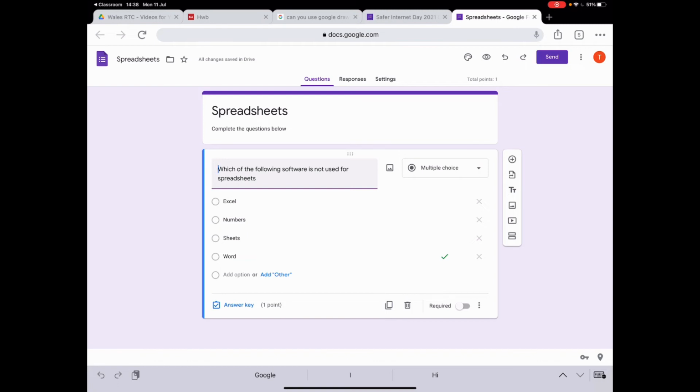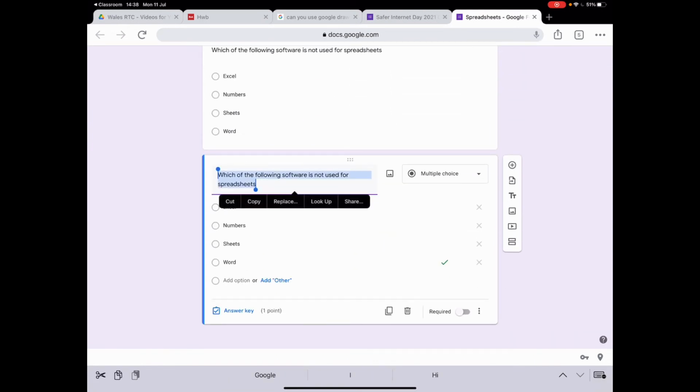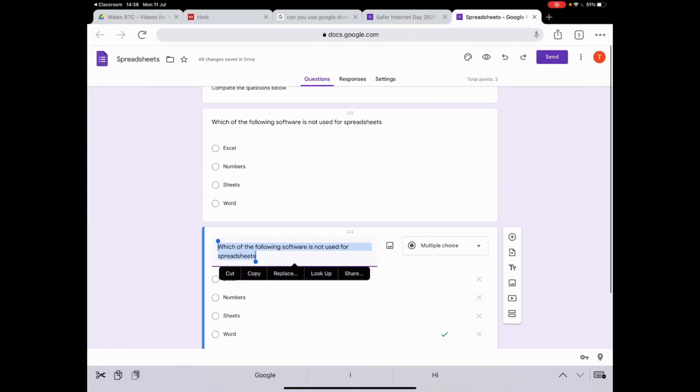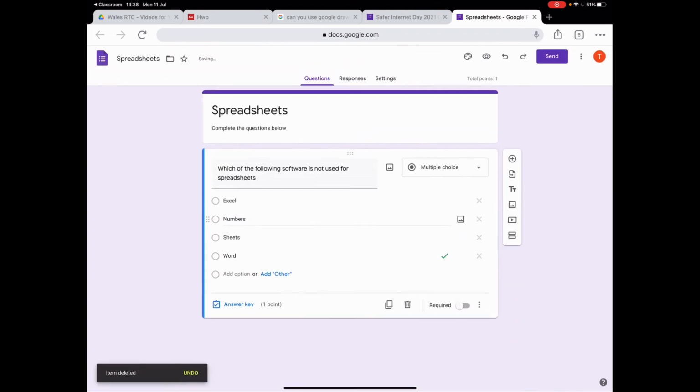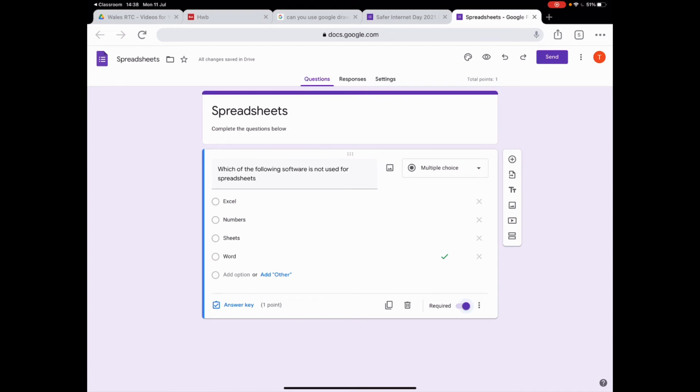So just down the bottom here as well, just a few other features to show you. The one with the two papers on top of each other is actually to duplicate the question. See there, it's actually duplicated it. Just a bit further next to it, there's the trash can, so I'm just going to delete it again, so I don't want two of those. And then on the right hand side, if you click on required, it means they have to answer that question. If there are some that they don't need to answer, obviously slide that the other way like that, or if they do need to, put it on like that.